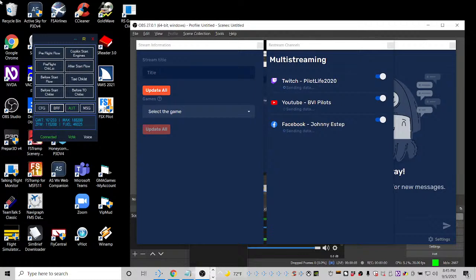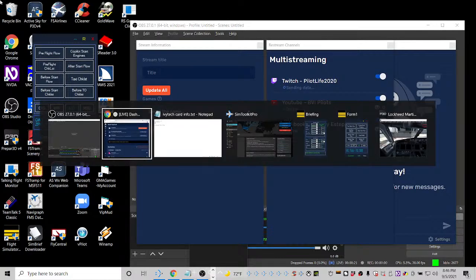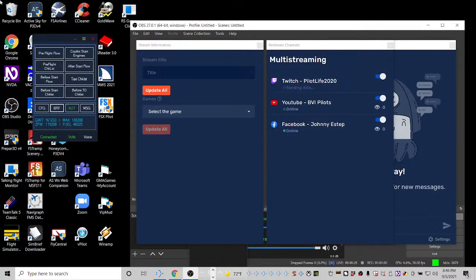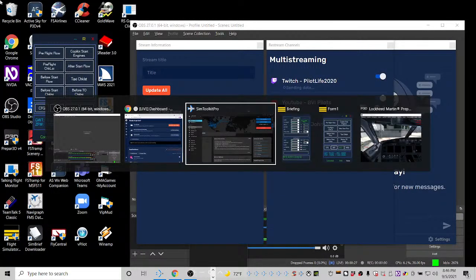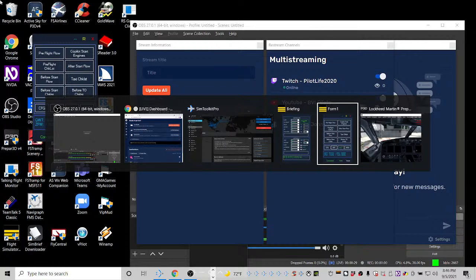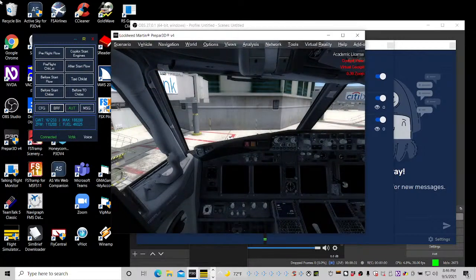Controls window. Start virtual camera checkbox not checked. Start recording checkbox not checked. Stop streaming checkbox. Restream chat window. Restream channels window. Stop streaming checkbox checked. Live dashboard, Restream, card info.txt, Notepad. Sim Toolkit Pro, briefing form.